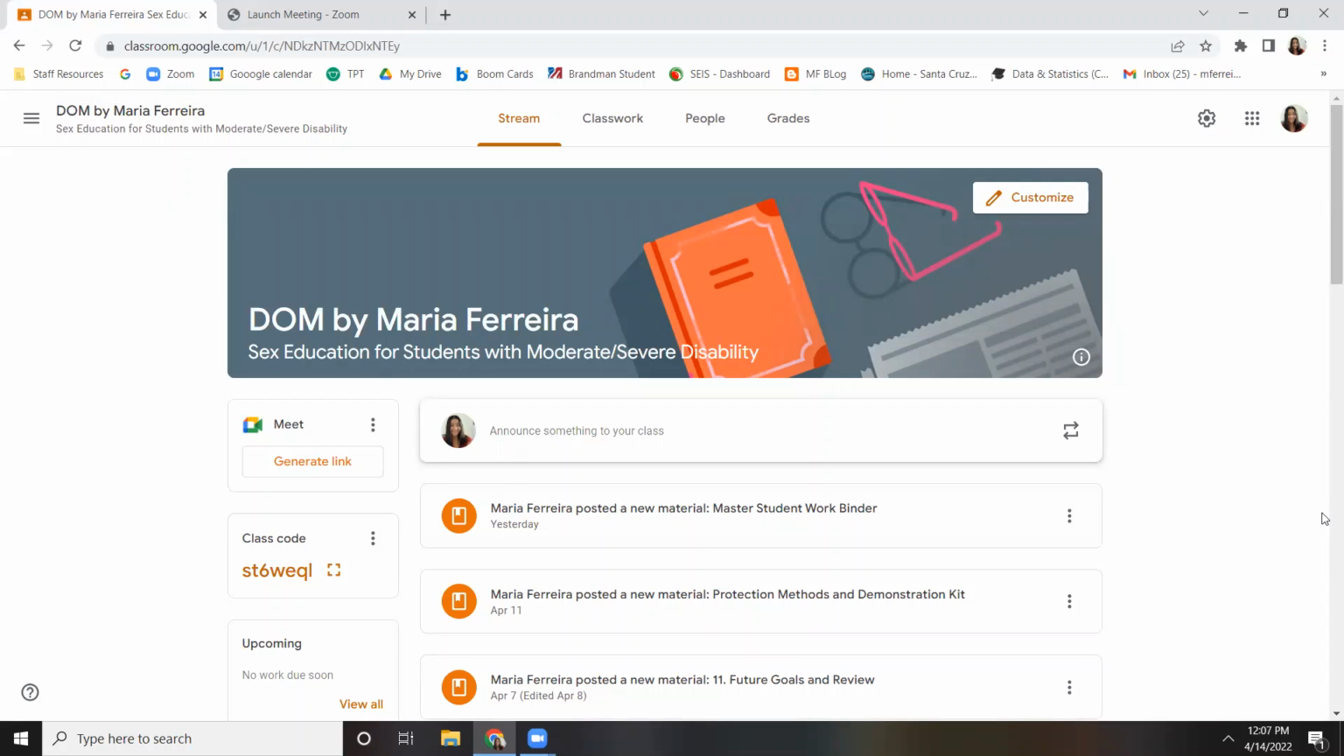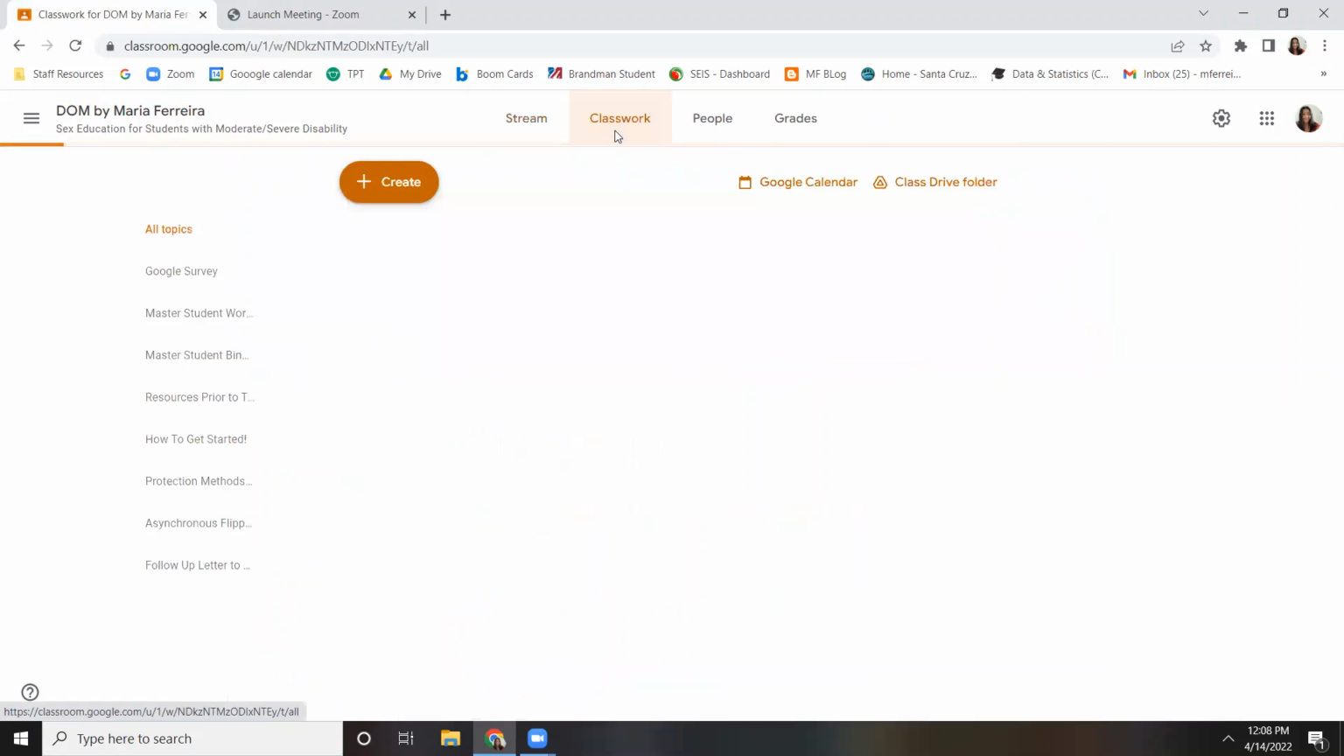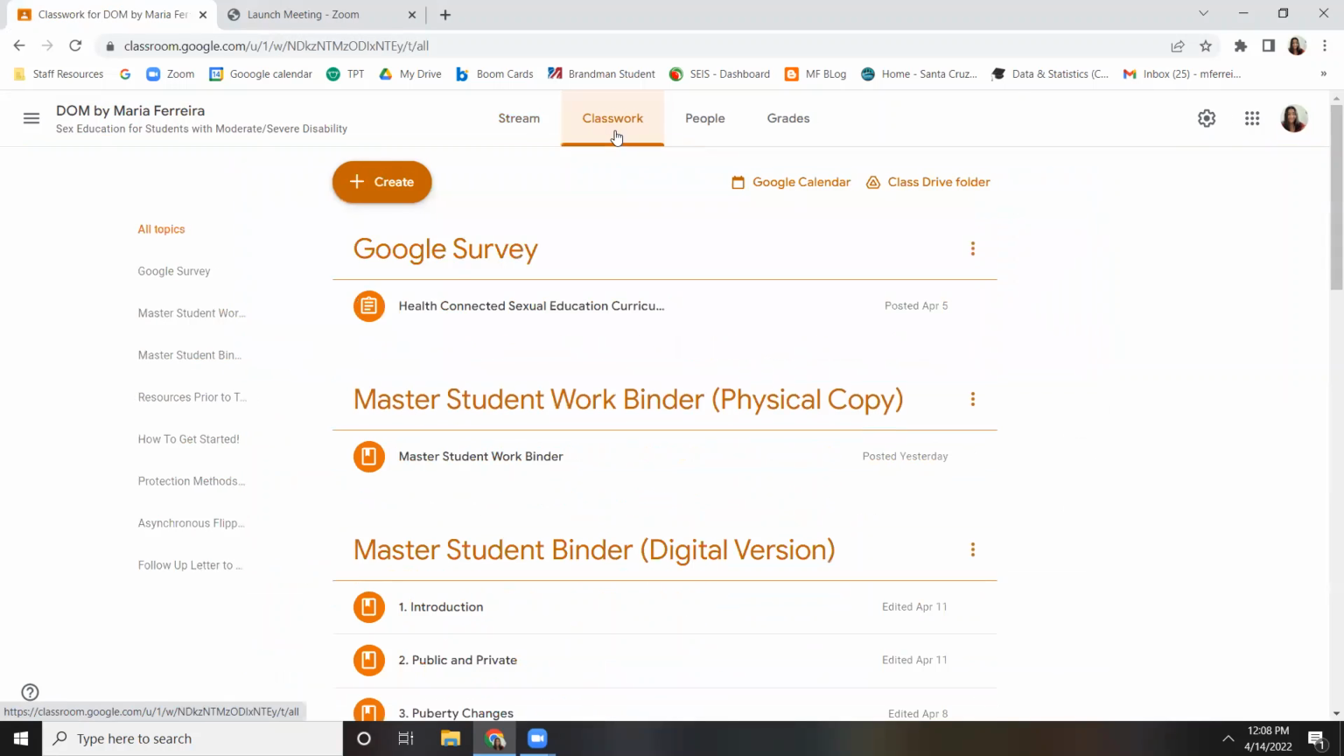When you open your Google Classroom, it is going to look just like this. What I want you to do is go to your classroom, click right here on your classroom icon. This is where you can find everything you need, and it's all organized. It's in order. It will be much easier for you to find what you need without getting overwhelmed. So click on your classwork.